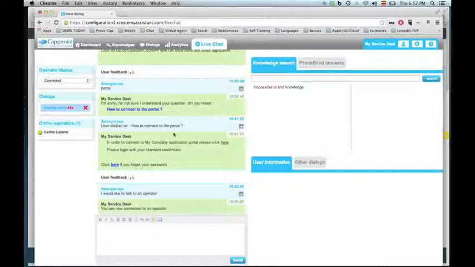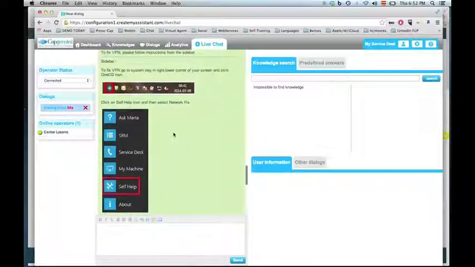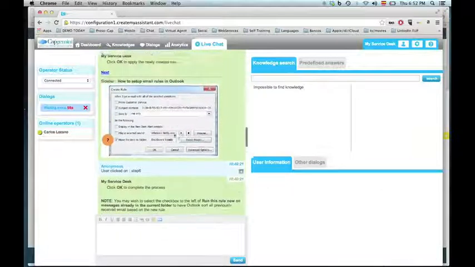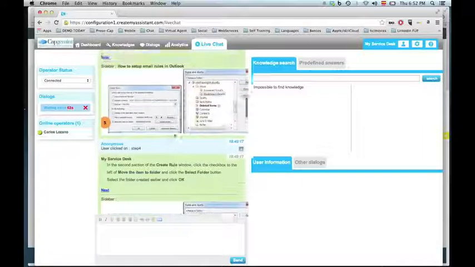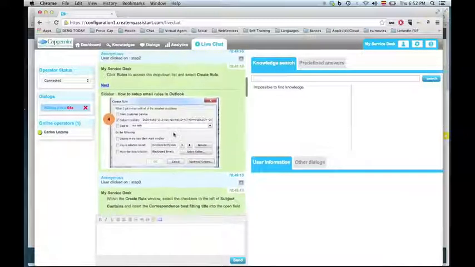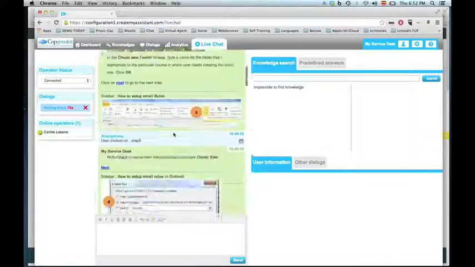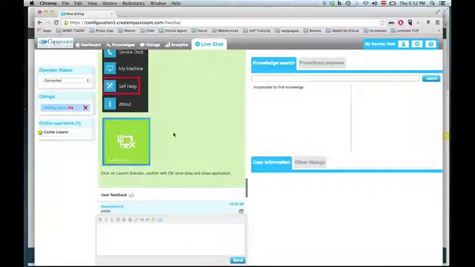The first thing I'm going to do as an operator in the back office here in Google Chrome is get a little bit of historic background context on the previous conversations that the user has had with the virtual assistant. So very quickly, I am able to see that he has been requesting information on how to set up email rules with Outlook, as well as connections to the VPN.